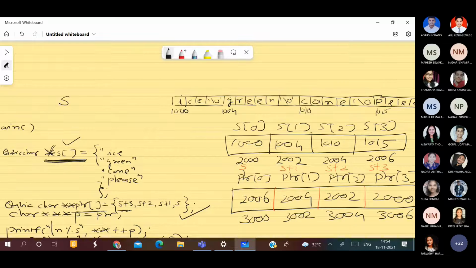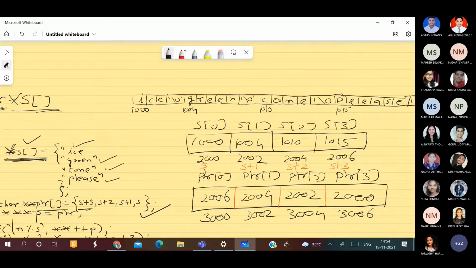What will this S take? S will take an array, so many values, but in this, what is the type of this S? It is a character pointer. That means it is going to take the addresses of the characters. Which characters? The address of ice, the address of green, cone and please. It will take their addresses. So now, before I store the addresses, I should know where these strings are stored. I need to find out their address.